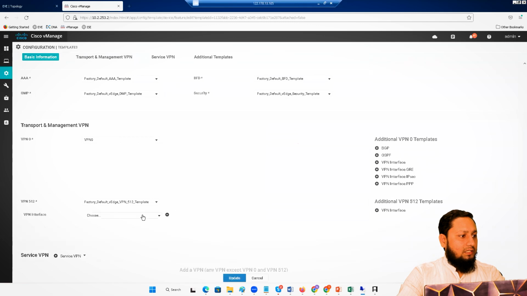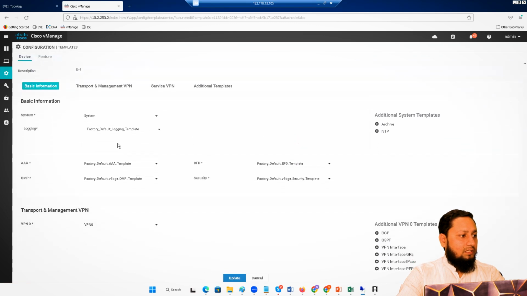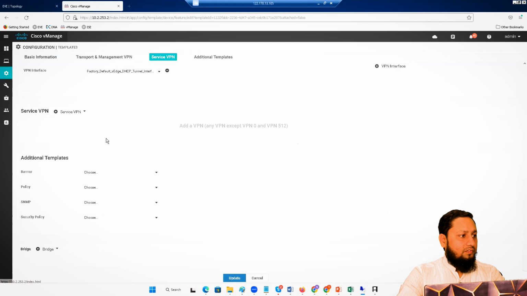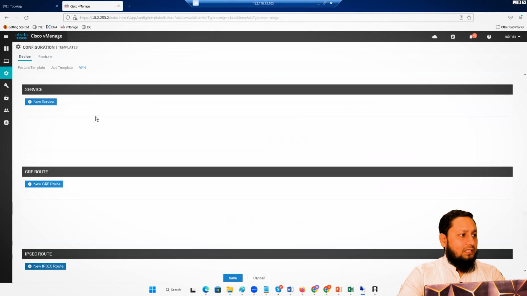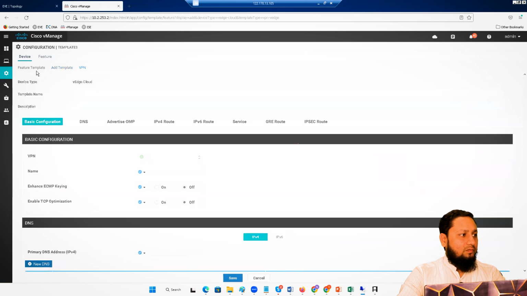Here I'll add a service VPN. Now I can add the same VRF over here. I can use the same one, or I can create a new one. Okay, I can do anything. VPN I am saying, not VRF, sorry.